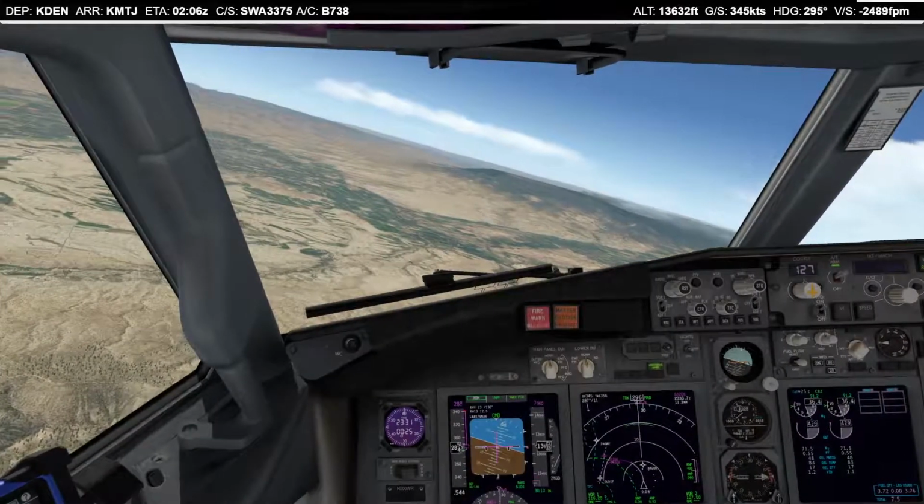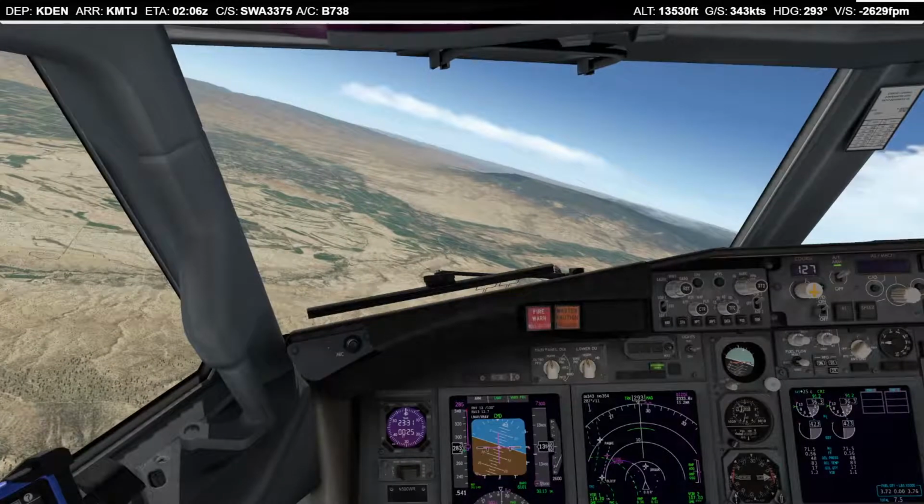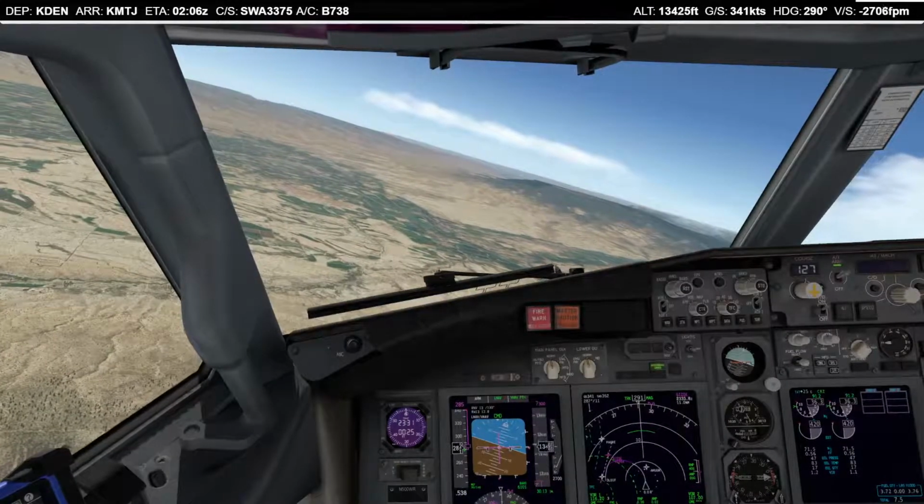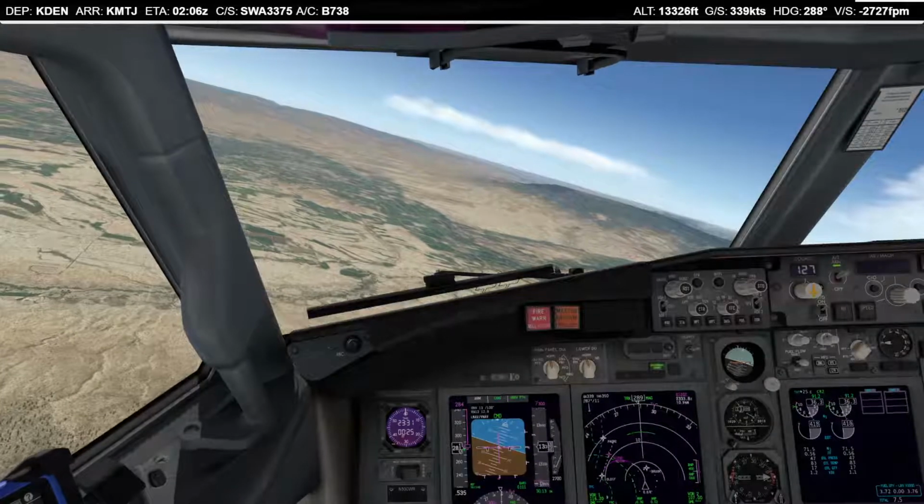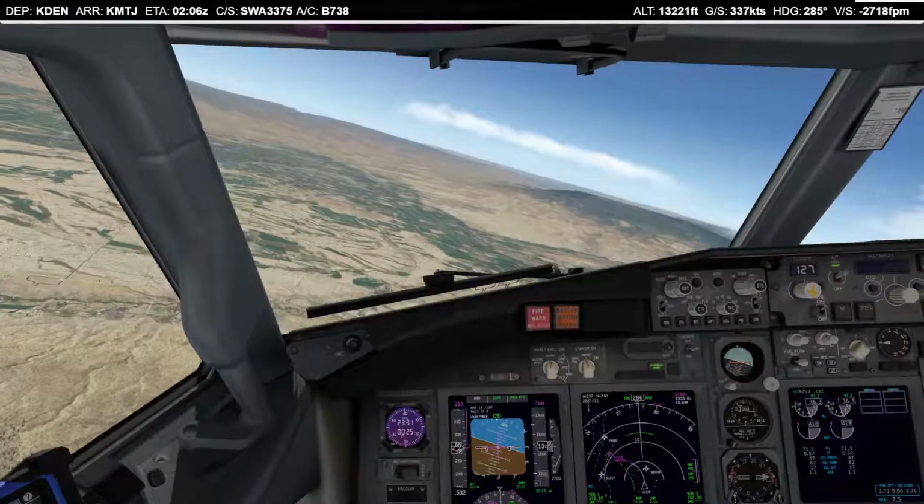Montrose traffic southwest 3375, left base for runway 13, 12 miles out. Montrose traffic southwest 3375.